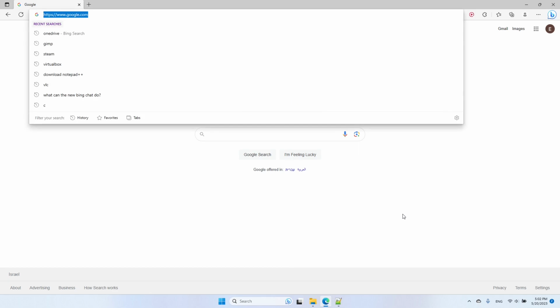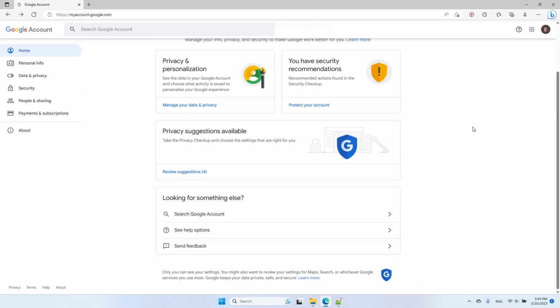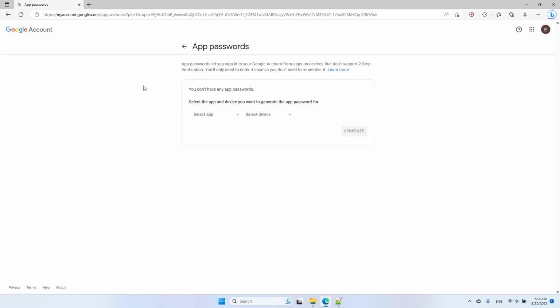accounts.google.com. Here, we're going to look for app passwords. And here it is, app passwords, so let's choose it from the list. Here, we're going to generate the password that we're going to use in our Node.js application. So first, we need to select an app.